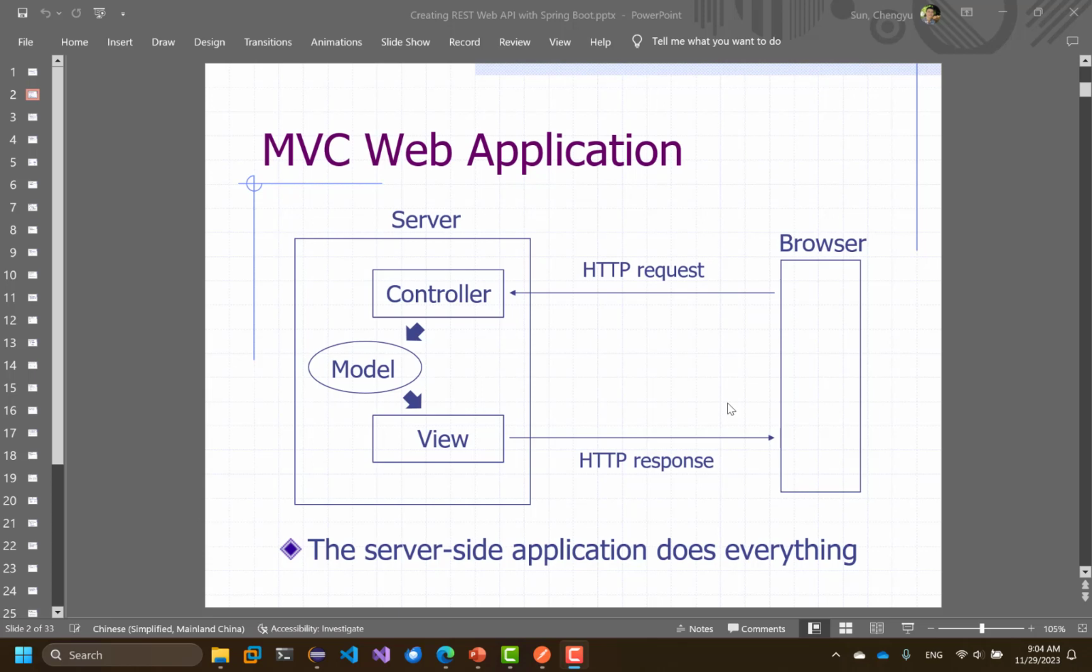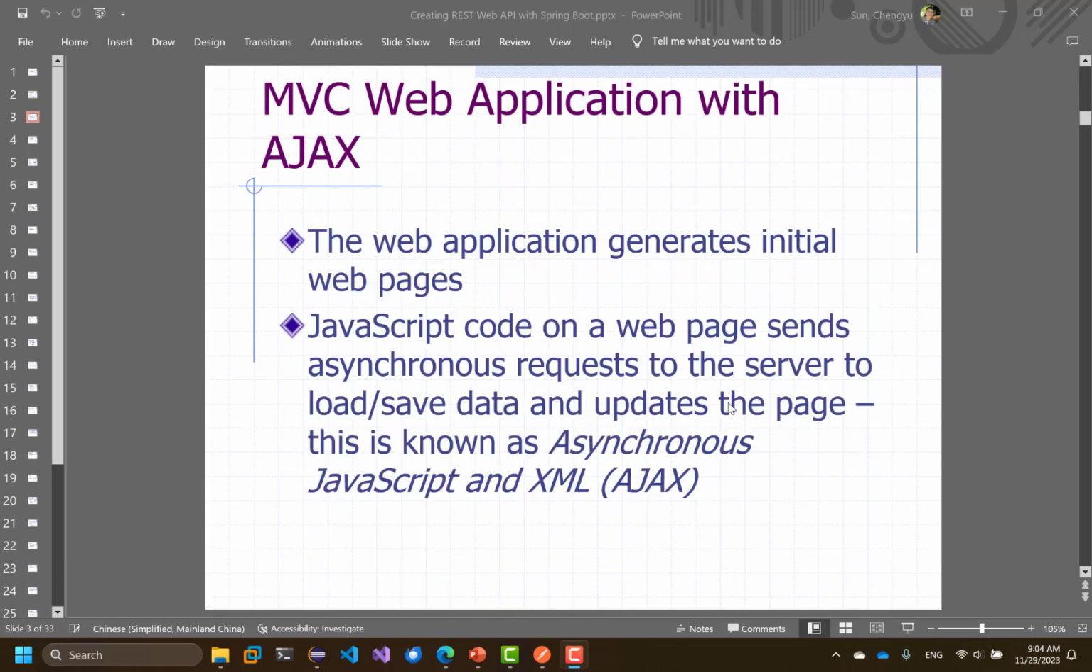With client devices becoming more and more powerful, it just makes sense to move some of the processing to the client side. One way to do that is known as AJAX. An MVC web application with AJAX is still basically an MVC application. Some pages generated by the application contain some JavaScript code, and this code will send asynchronous requests to the server application to load or save data and to update the page. Someone came up with a name for this technique and called it Asynchronous JavaScript and XML, or AJAX.